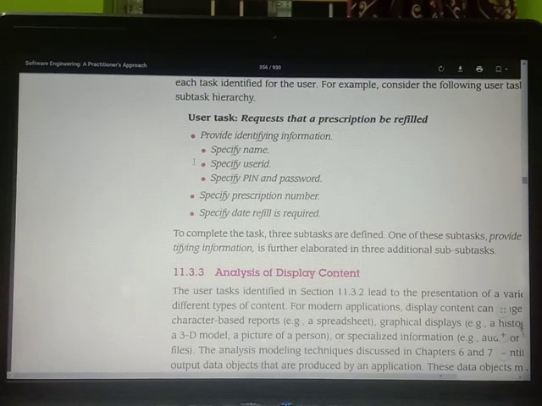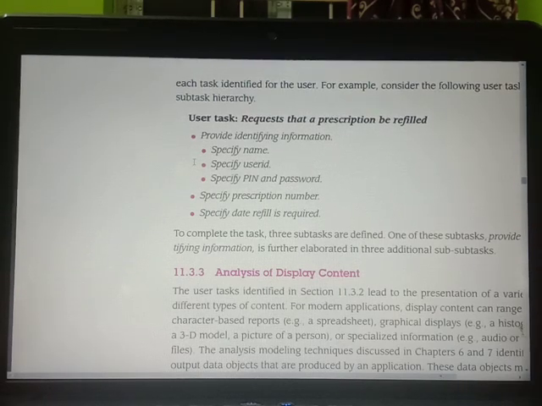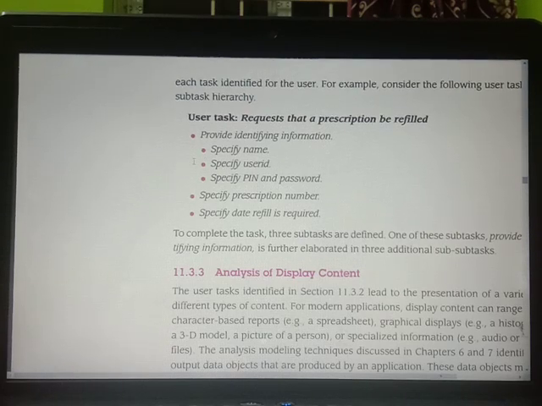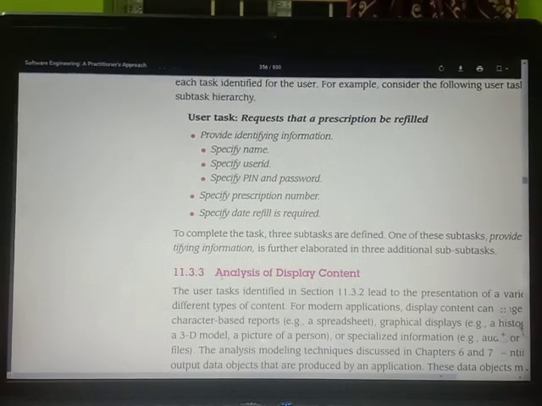So the user task that is mentioned here is requesting that a prescription be refilled. That is, provide identifying information: specify name, specify user ID, specify PIN and password, specify the prescription number and specify the date the refill is required. So these are the different subtasks.